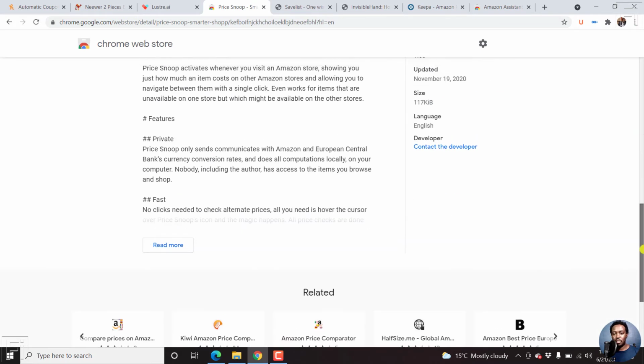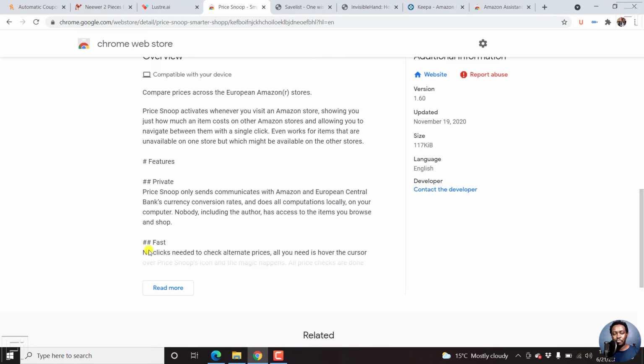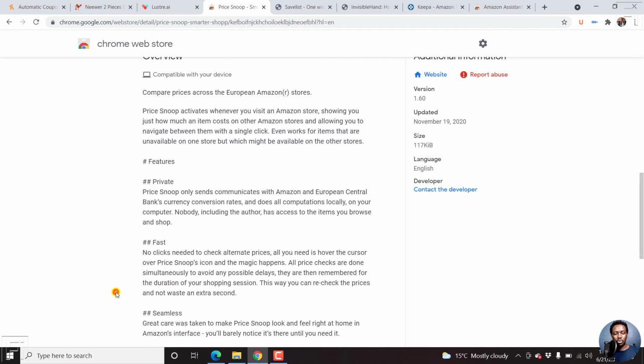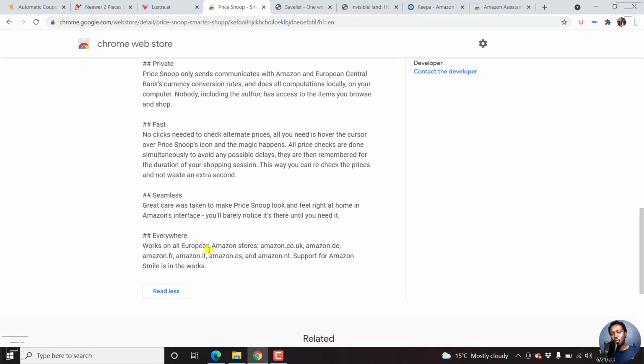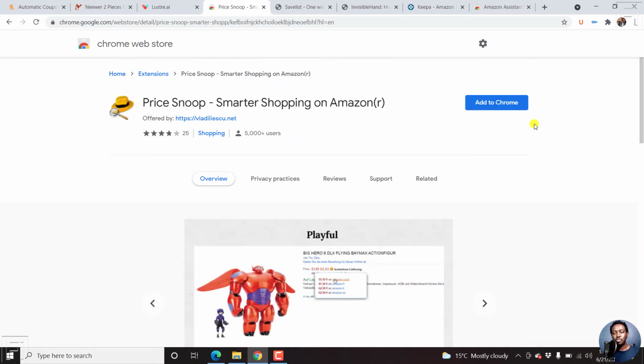So this more or less is a good option. And if you just do the read more, you'll see all the options available. Works on all European Amazon stores: amazon.co.uk, amazon.de, amazon.fr, amazon.it, amazon.es, and amazon.nl. So more or less, if I'm not mistaken, Amazon stores in the European market are the target market for Price Snoop, but it gives you smarter shopping on Amazon.